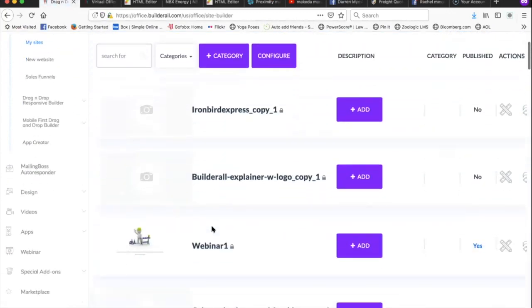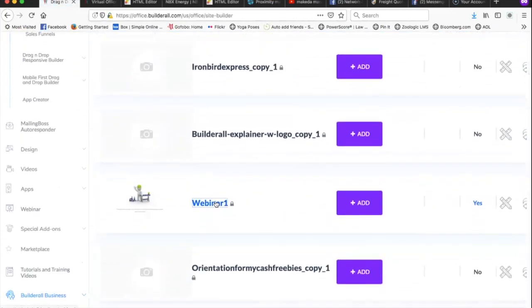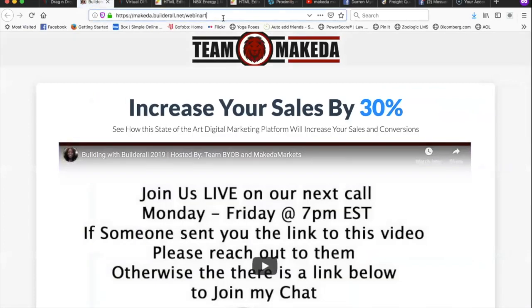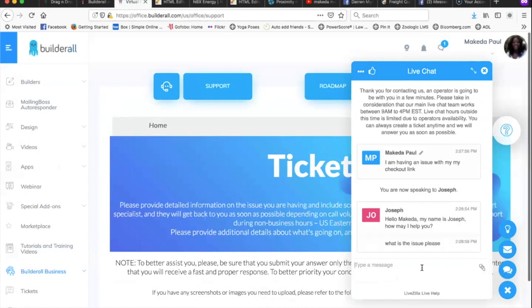I'm just getting the actual website that I'm having issues with. Also, just a quick disclaimer, because I learned this the hard way, the live support chat, if you do something else in Builderall, it will close. So always open up a new window if you need to grab a link or do anything in order to help tech support help you out.